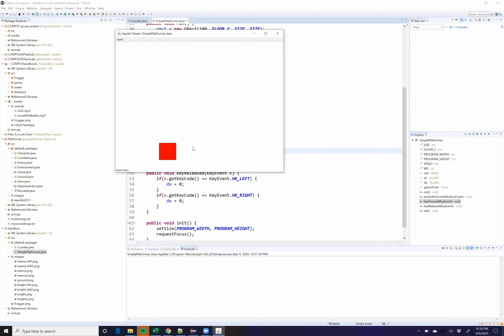In order for us to be able to do that, what we're going to have to do is, in order to have it gradually come to a close, rather than changing these to be 0, we're going to want to say once they release the key, go ahead and gradually start decreasing the dx variable.